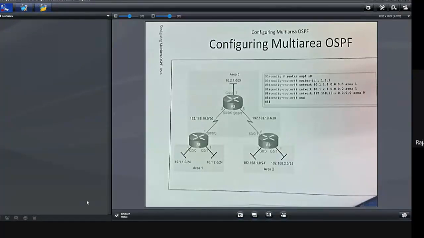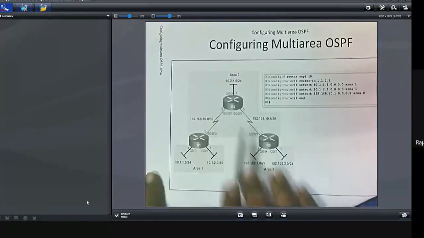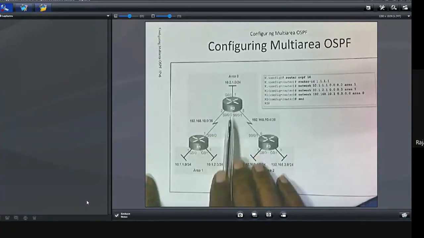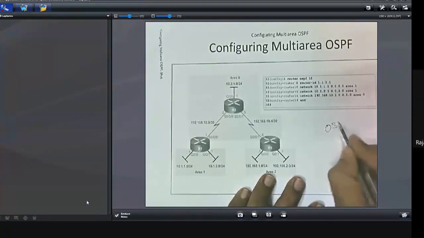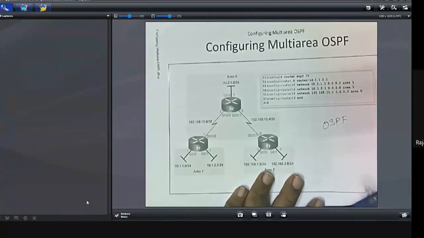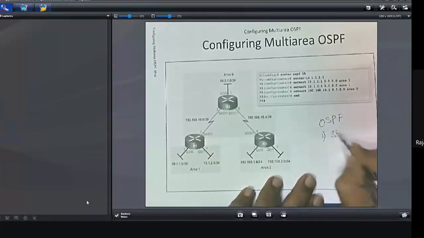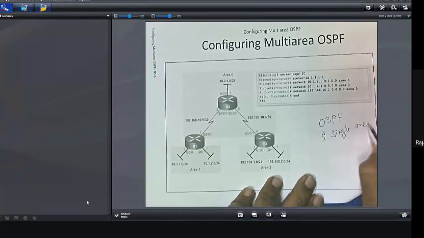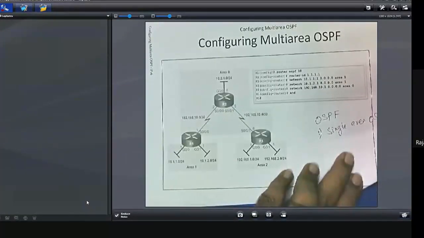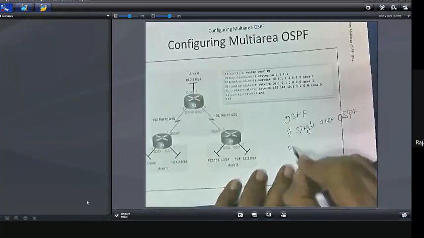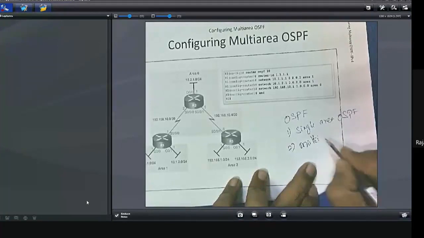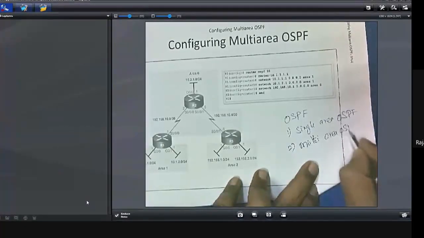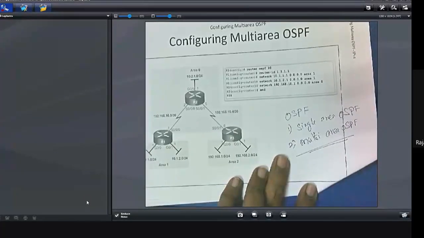I already explained to you how you can find the IP address. See, R1, R3, R2. There are 3 routers available. If you go for OSPF, we discussed 2 concepts. One is single area OSPF, and the second one is multiple area, or multi-area OSPF. There are 2 things we discussed.